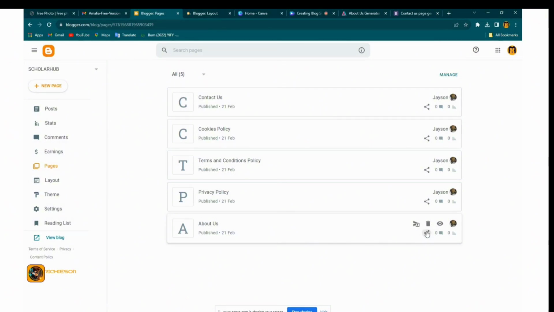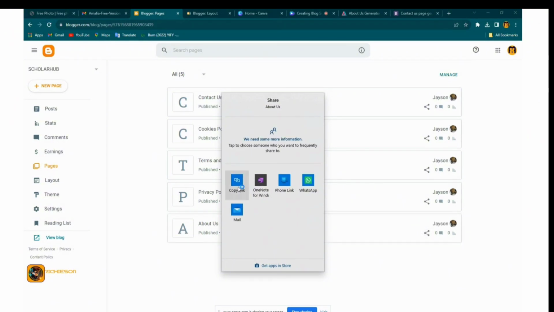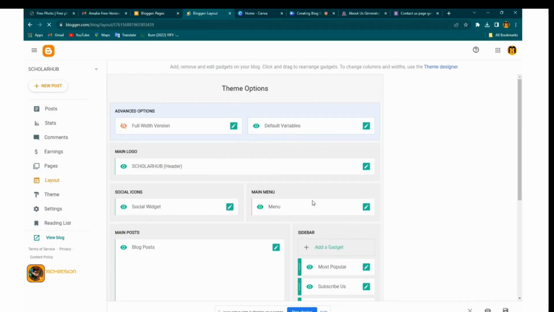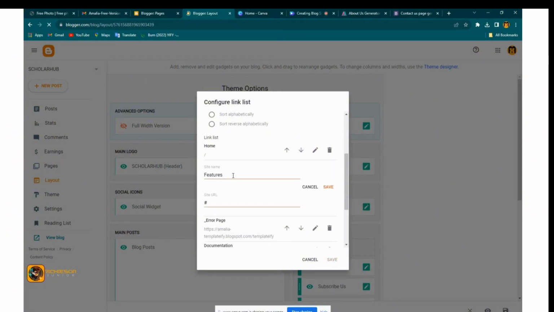So wait for it to load. Okay, so we are going to this particular side. We'll go to the pages. Okay, so we are going to add about. You click on the share icon here, then you copy the URL. That's the link. Click on copy link. Then you move to the other tab which has the layout, then go to main menu.